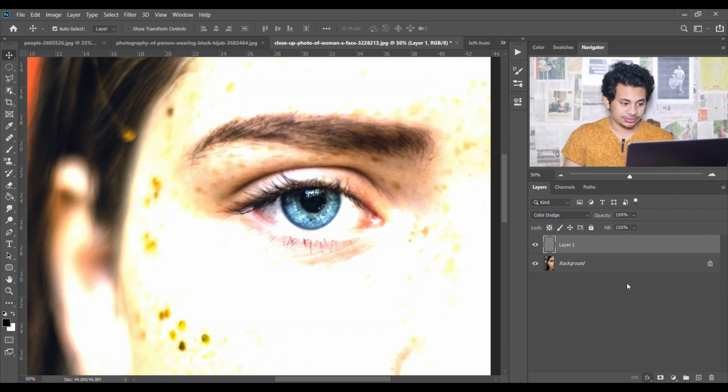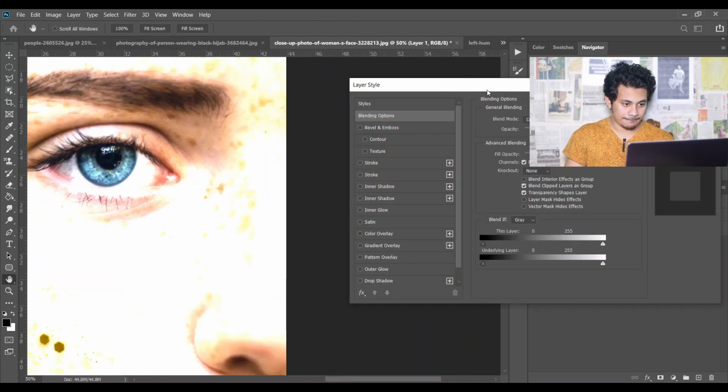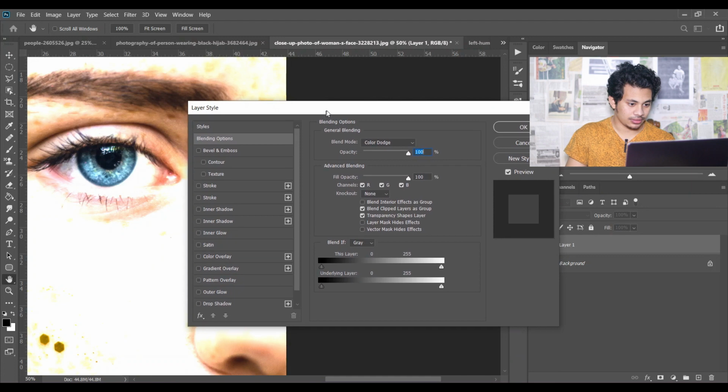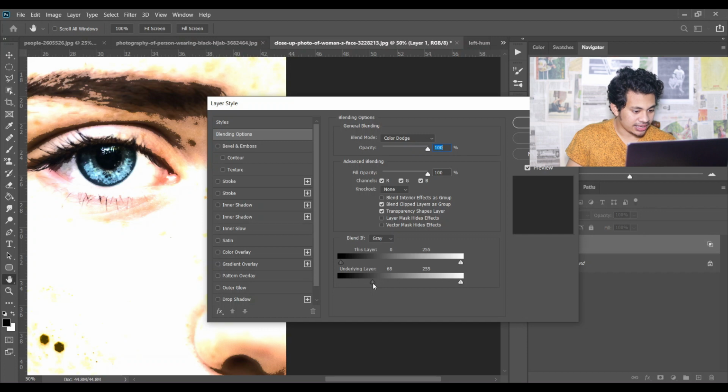Then go to blending options and now come to this underlying layer and move this black triangle to the right. And now look at this. Just concentrate on the eyes, avoid the other parts of the picture. Look at this. This is the right area, but the edges are not blended properly. The edges are very sharp.